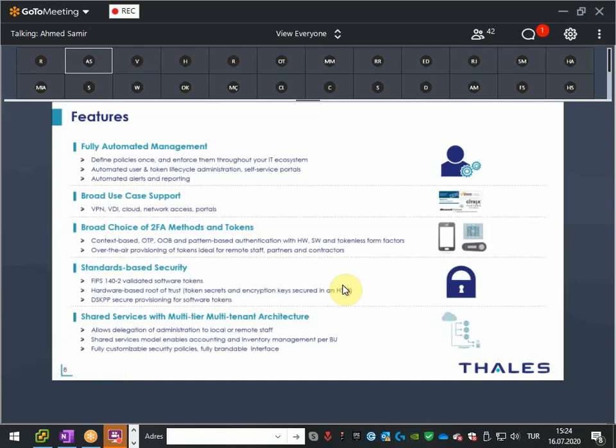Automated alerts and reporting. Depending on whether there are any changes on the SaaS portal, automated alerts will be sent to the administrator. Also, there can be automated reports which can be sent to the administrator. We will discuss it in the next slide.